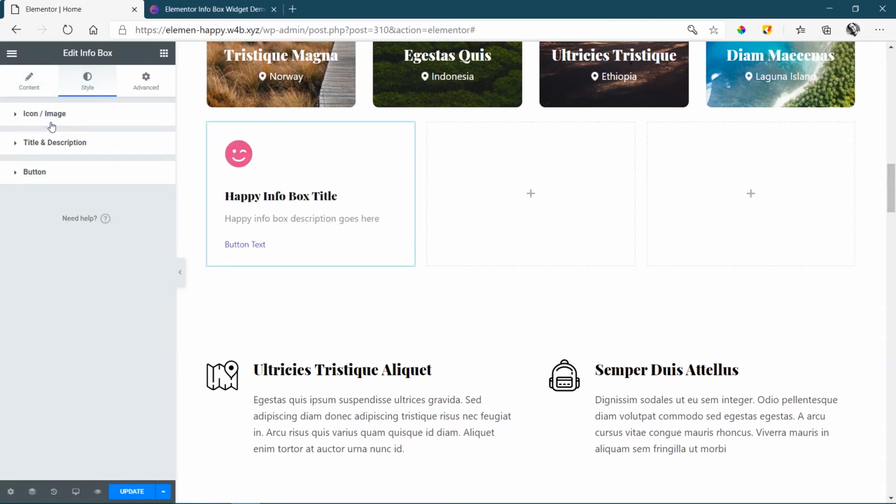What I think is always good to do when you're working with Happy Addons is to go to the website and look at their demos. Why? Because you can copy those demos and paste them ready-made. You only need to switch out the content. Follow the link in the description below.